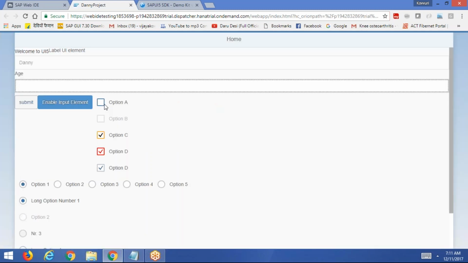Okay, so vertical layout also same. It takes the flow layout and it comes the next. Okay, so if you use VBox, it comes down.